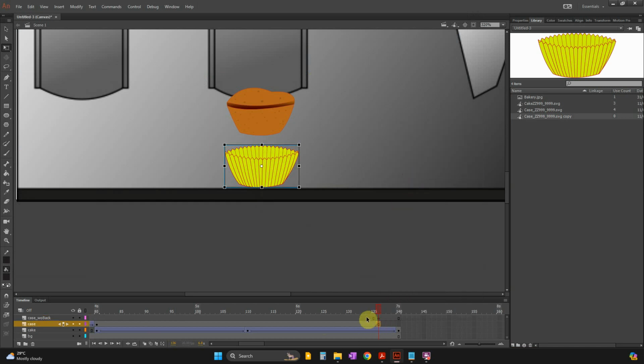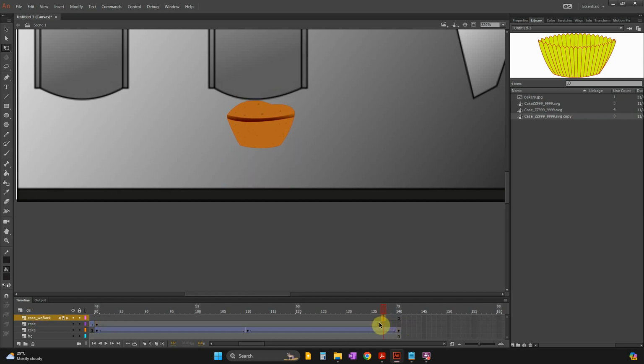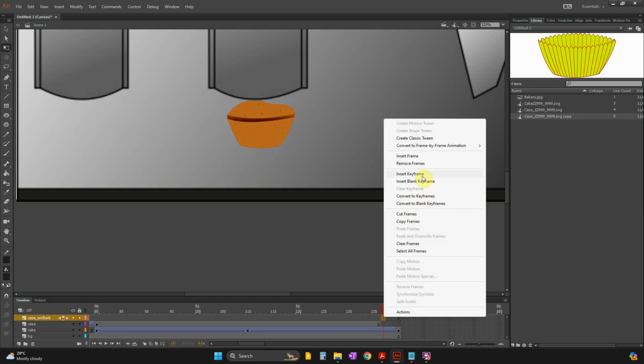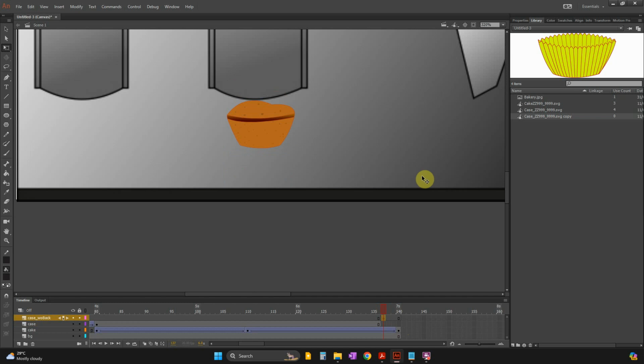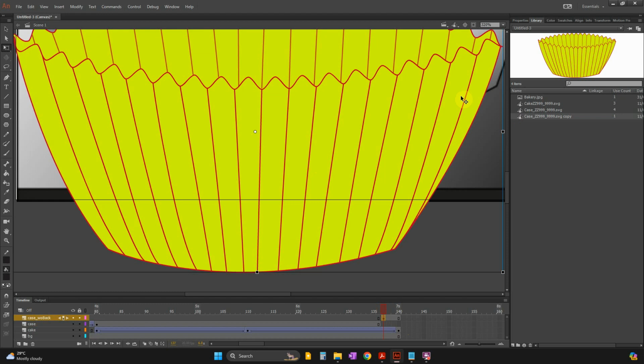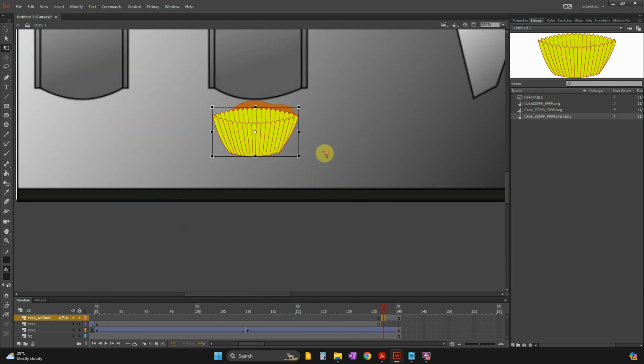Wait a bit. I need a keyframe here. Till here, this case is still visible. In the second frame, I need it to be starting from here. So keyframe over here, and then just simply drag that one. To resize it, I need just to get the same measurement from the previous one.